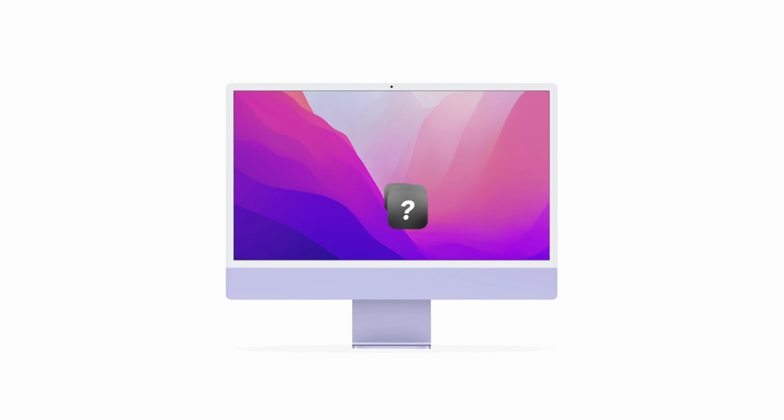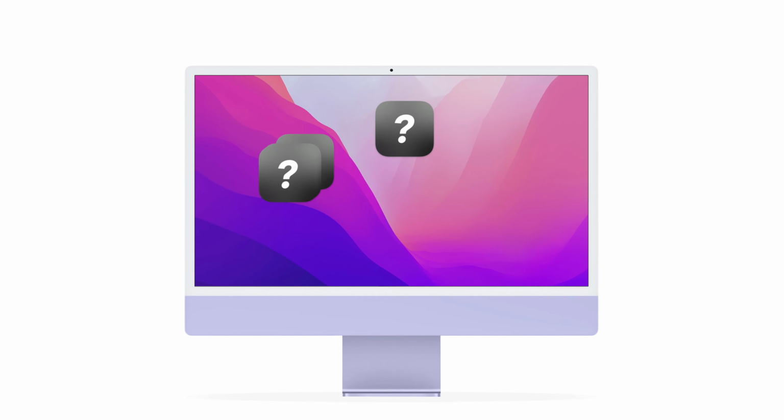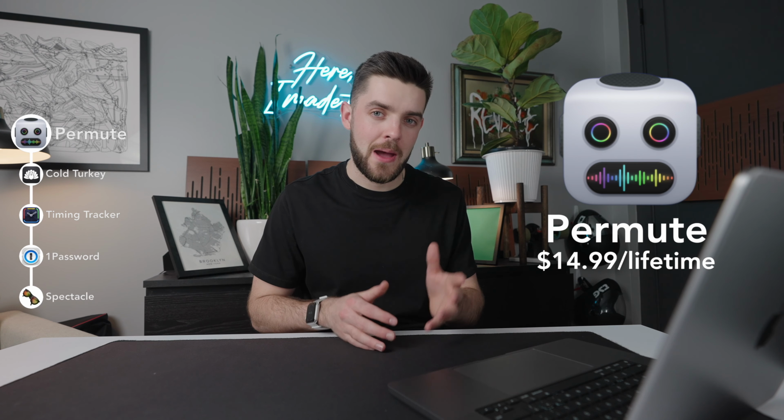I've been a Mac user for the last 15 years, and I know some of these you probably haven't heard of, but that's great, because they're about to change your life. The first app I want to talk about here is Permute. It's a media converter app for macOS. It converts video files and audio files.